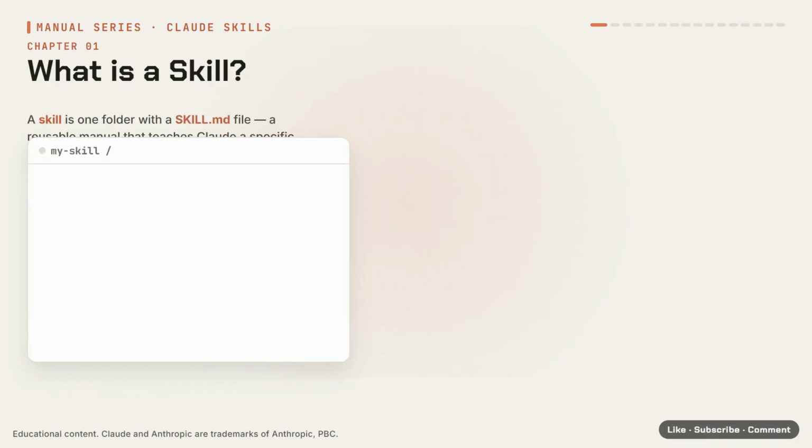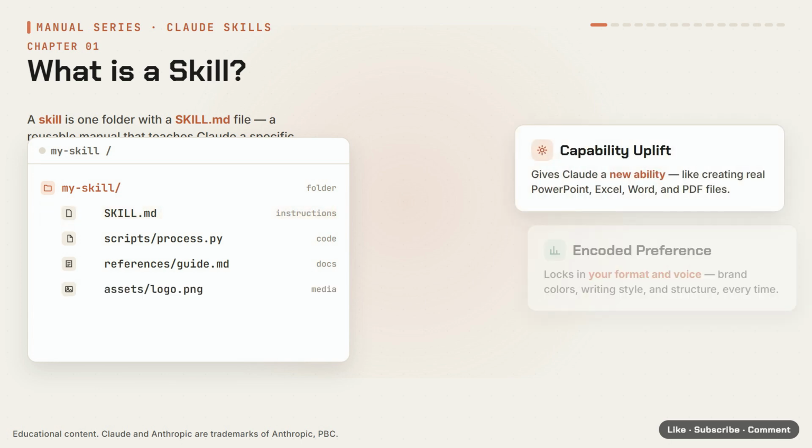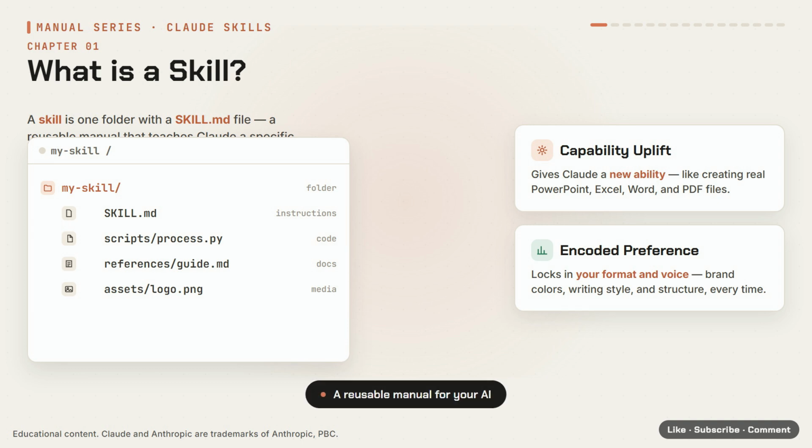A skill is one folder with a file called SKILL.md. That file holds instructions that teach Claude a specific task, like writing in your brand voice or generating a presentation. A skill can be a few lines or a full package with scripts and reference files. It is a reusable manual for your AI.